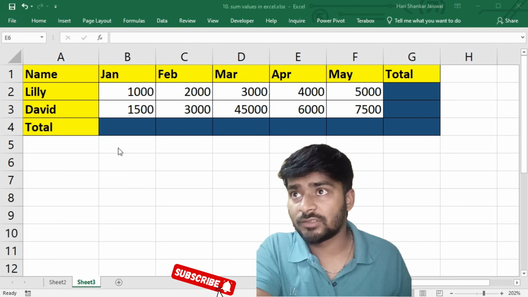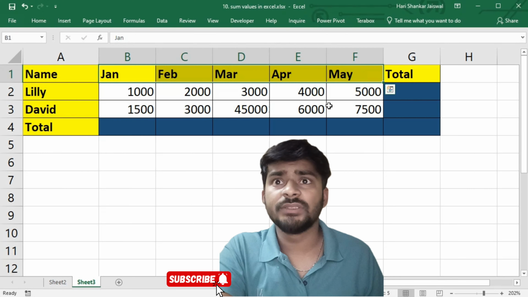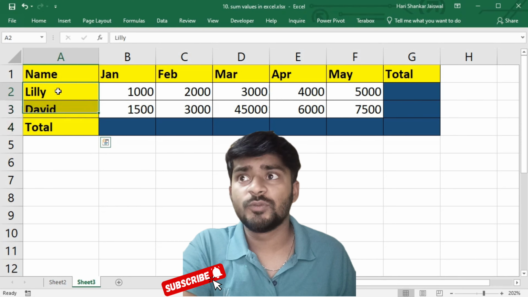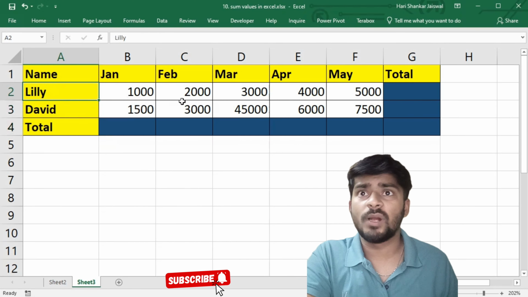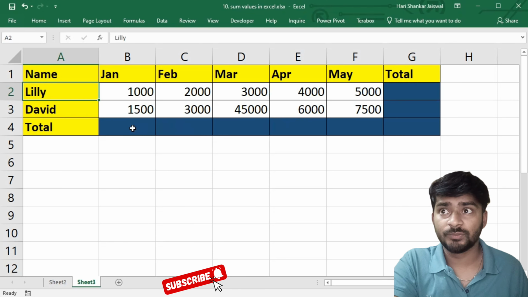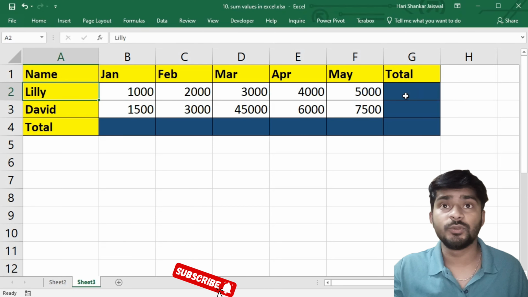You can see my screen here, and here are 5 months of expenses of the person. So here are 2 people, Lily and David, and we want the sum of these 5 months. So how can we do it? We will do it here in 2 ways.